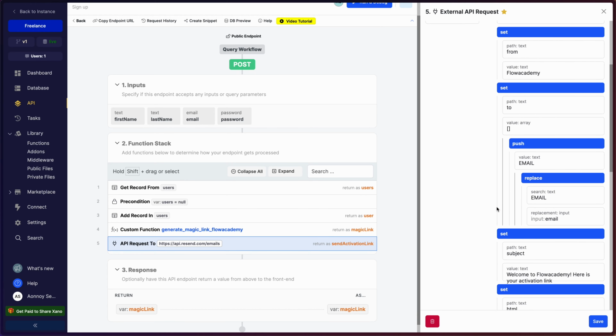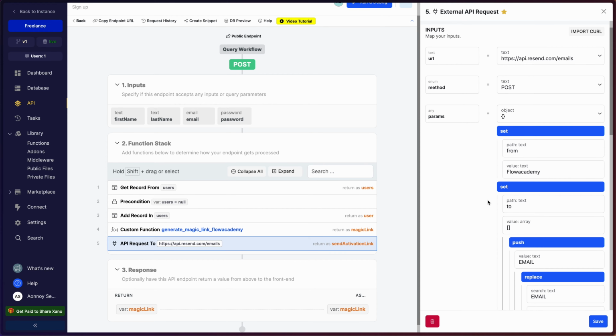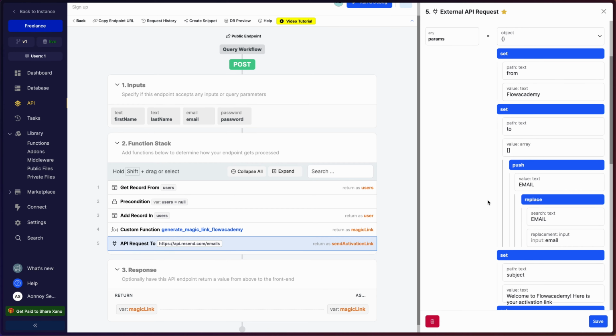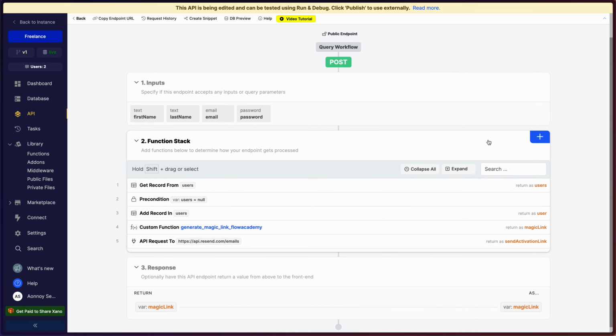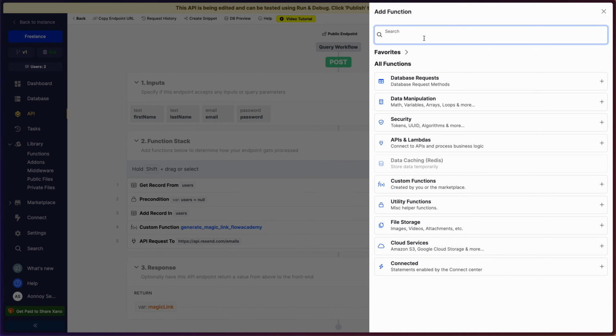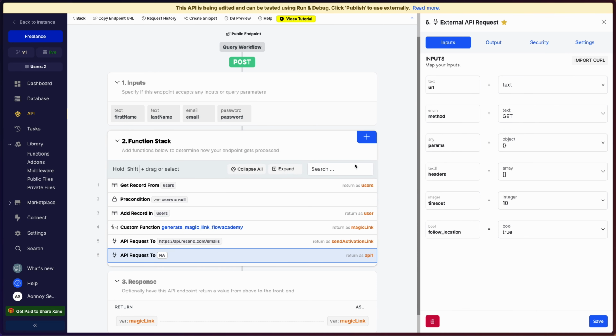So I'm going to go ahead and create this from scratch so that it's a lot easier to explain, and so that you also get a good idea on how to create such a thing in case you haven't experienced this before. Let's now go ahead and add a new function here. We're going to create an external API request.